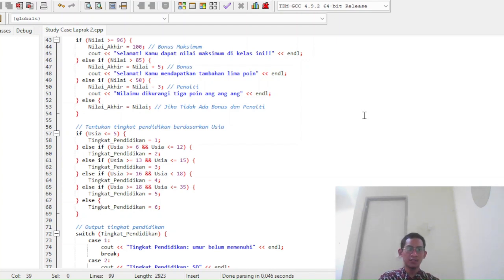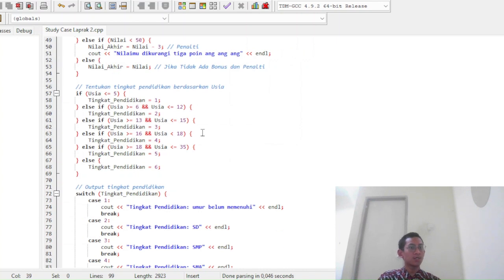Level of education declaration based on age. We also use nested if, but here we combine it with the switch case branching. For the if else, here we use it to declare, like, if you have an age less than or equal to 5, then you are in the first level of education, and so on, until the else is the 6th level of education.